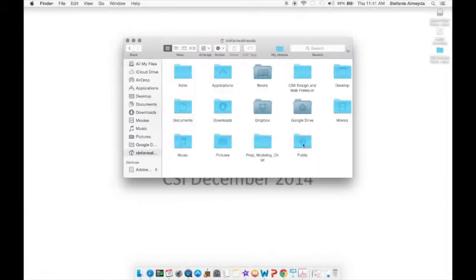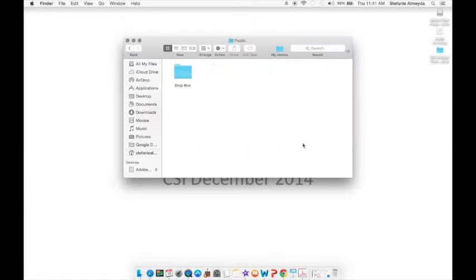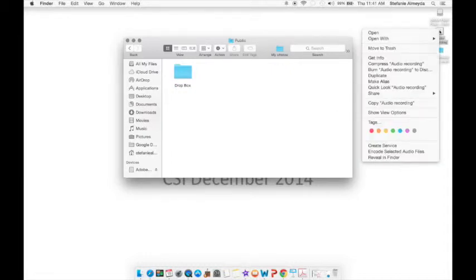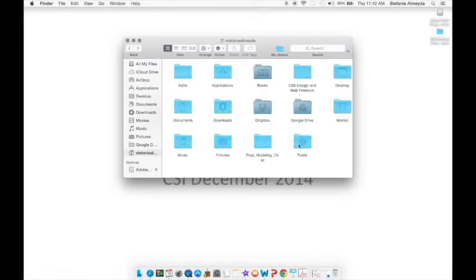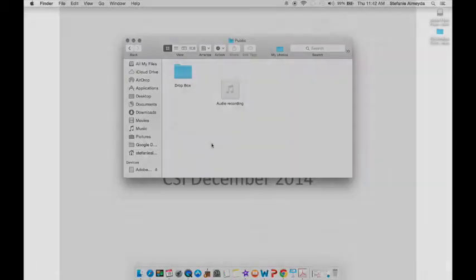What you can do is copy and paste, or simply select and drag the files or folders that you want to share with the public. And so anyone in that same network will see that file that you just shared in that folder.